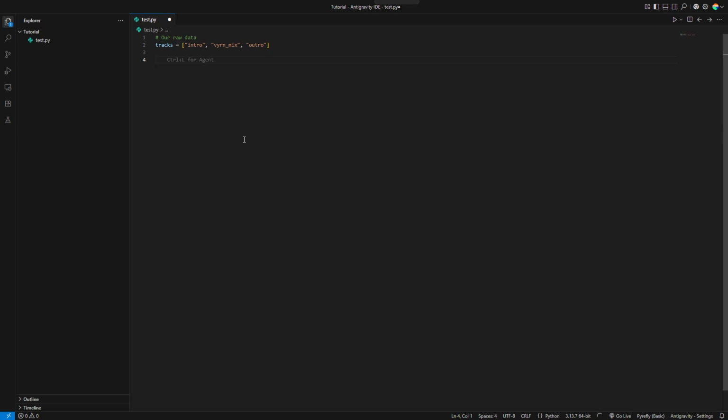In order to do that, we will have to write a function. First, what is a function? A function is a block of code we can reuse. We use the word def to define it. The normal beginner way to process our tracks is to use a for loop. So we make a loop, and we tell Python: for every single item in our track list, make it uppercase and add it to our new list.